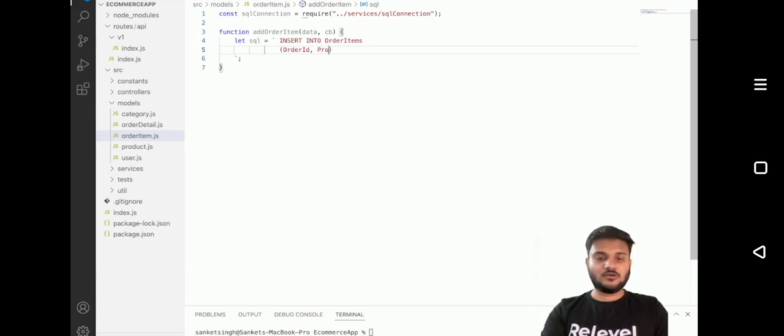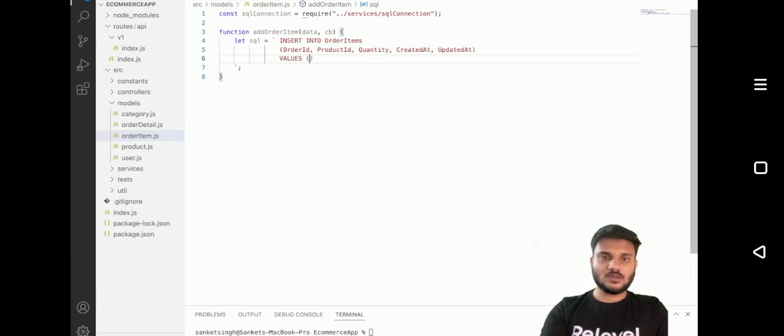Then we want the product ID, the product that you are adding. We want the quantity. We want created at, and we want updated at. And then we are going to add values. Order ID is going to be given by the user, product ID is going to be given by the user, quantity is going to be given by the user. For created at and updated at, we can again use our timestamp functions from SQL. And that's it. This is the SQL that we have prepared.